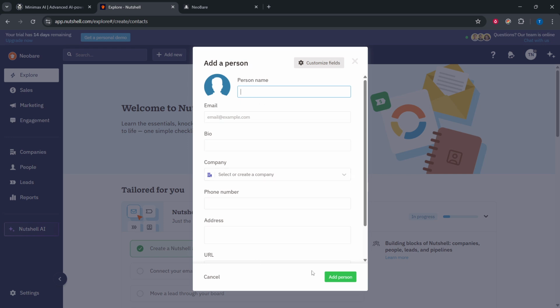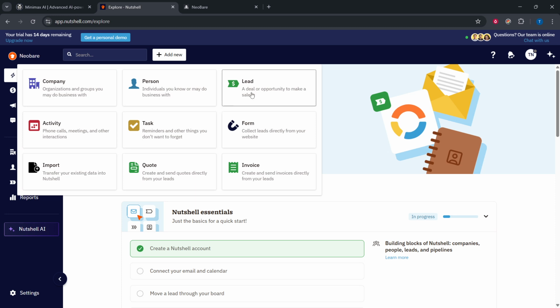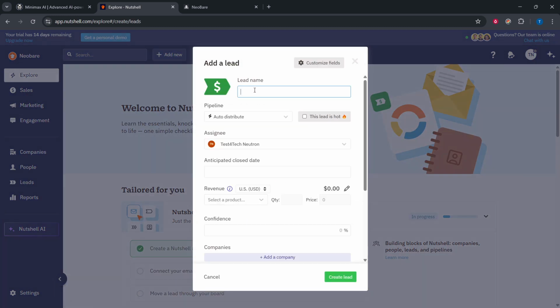Next, create a lead to track a potential sale. Click plus add new and select lead. Give your lead a clear name that you and your teammates will recognize. Link it to the associated company and the right people. Then set an expected close date so your pipeline reflects realistic timing.